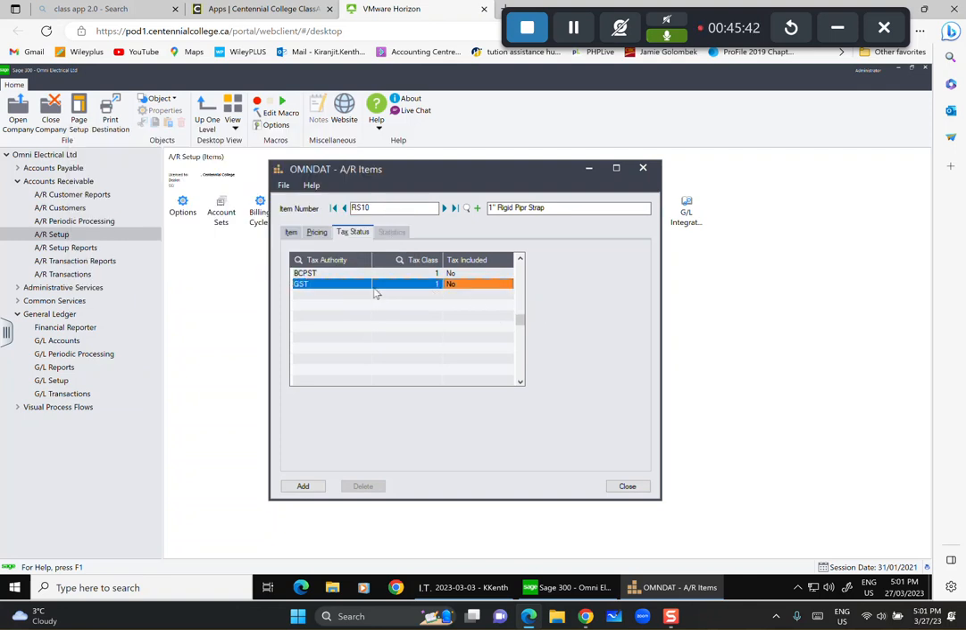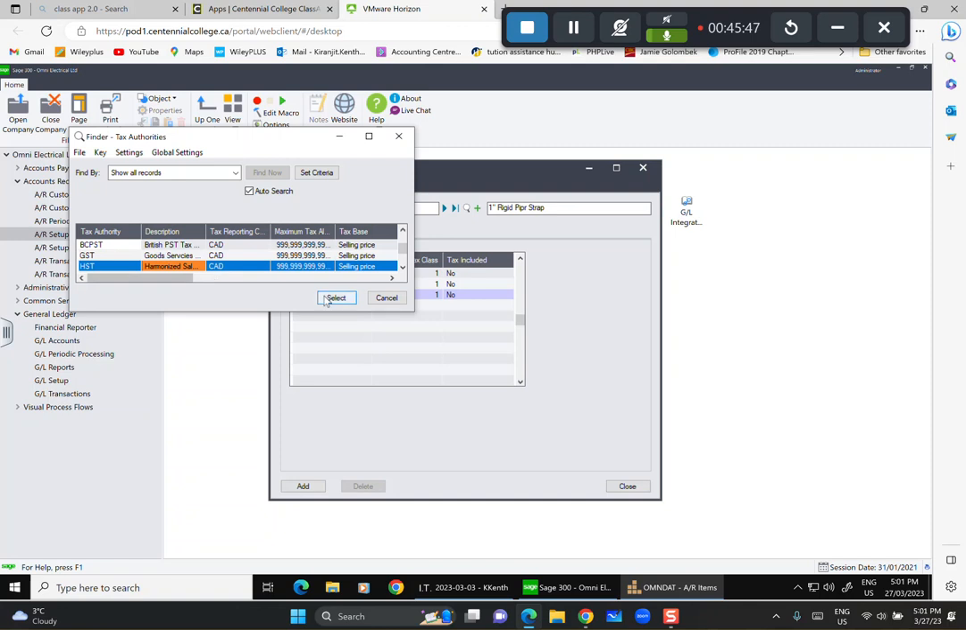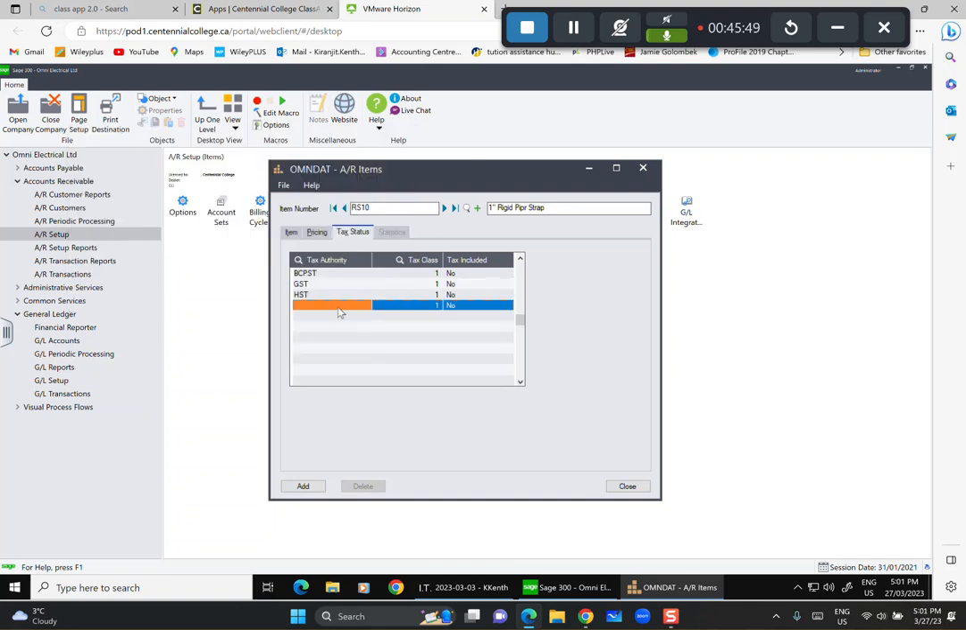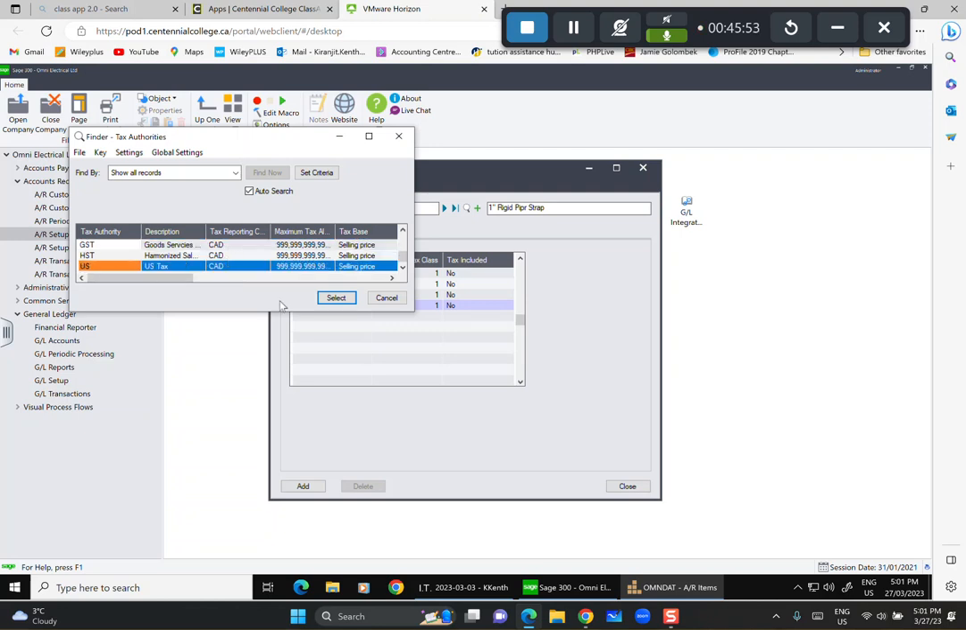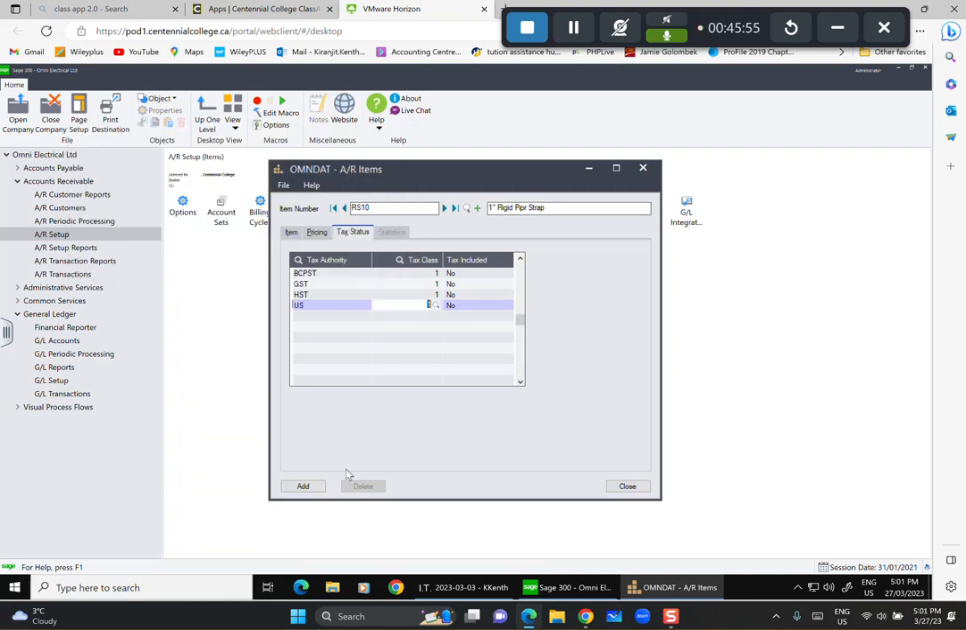Select and go to the next one, HST. Then we go to the last one, which is your US taxes. So we have a US and select it. You add it. Now we have 1, 2, 3, 4 left. So let's do our next one.